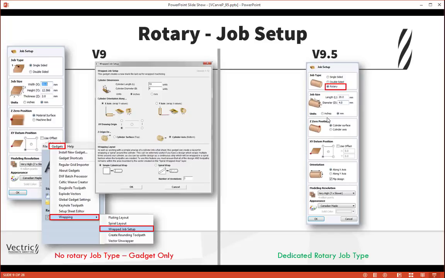In version 9.5 you can see that we have a new job type, rotary, that's been added underneath the single-sided and double-sided, and upon selection you get dedicated parameters for a rotary job setup. So the length there, the diameter of the stock, whether your zero position is on the top of the stock or in the central axis, the same XY datum position. You've got the orientation as to whether you are orientated along the x-axis, therefore wrapping the y values, or along the y-axis wrapping the x values. So this is a new form here and a new job type.